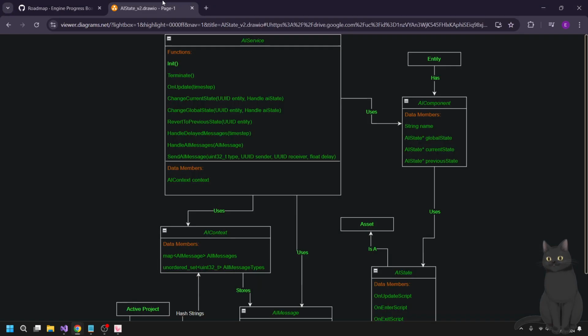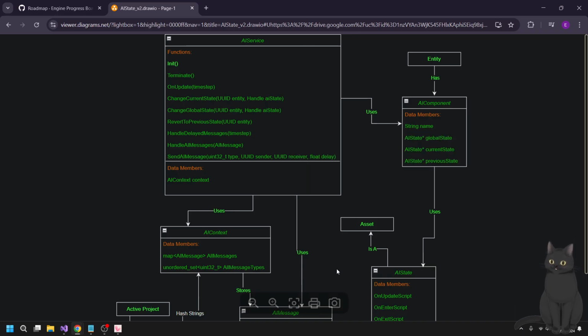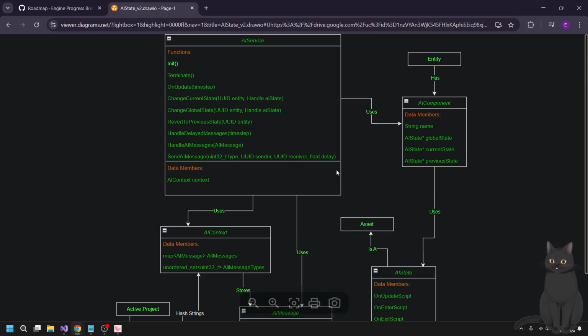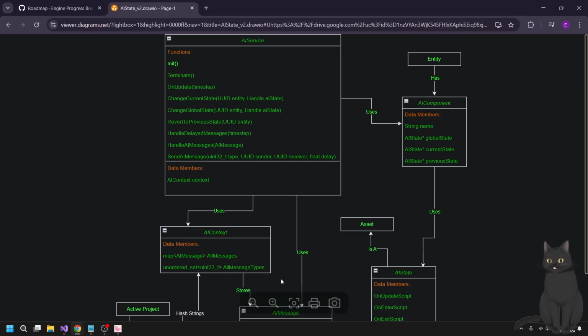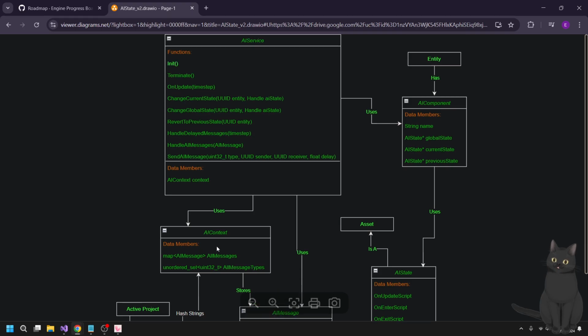So this is the new chart. I cleaned up some things, but for the most part, everything functionally is exactly where it was before, right? So the AI component didn't change, the AI state didn't change, the AI message didn't change, the AI context didn't change. This area is new, and I did section this a bit more and add in more of the functions that I have available in the engine, but weren't reflected on here. But they're essentially the same.